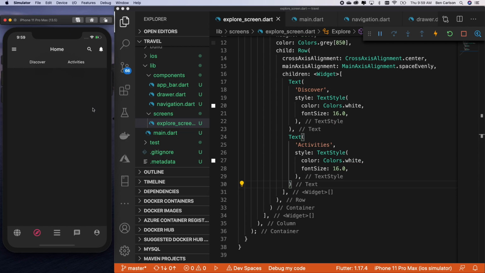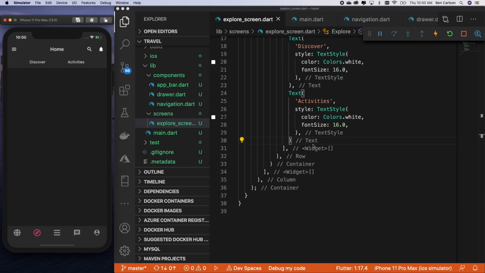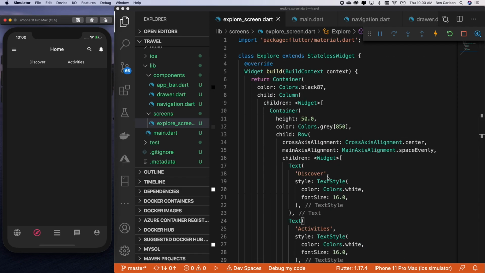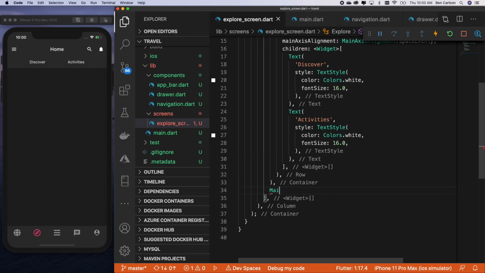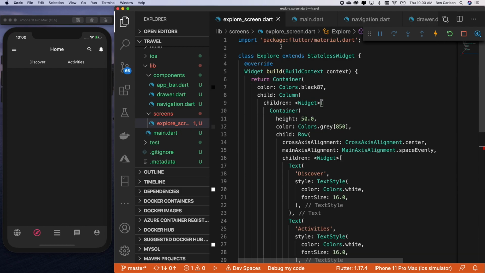So the next thing we want to do is build out this main part here. So for that, I'm not going to do that in this Explorer screen because this would get too much to handle. So I'm going to break this out into another widget. So what I'm going to do is I'm going to come right before this closing list here. So right after this container. And I'm going to say main, and this will be a new class that we create. So let's go up here and import this.